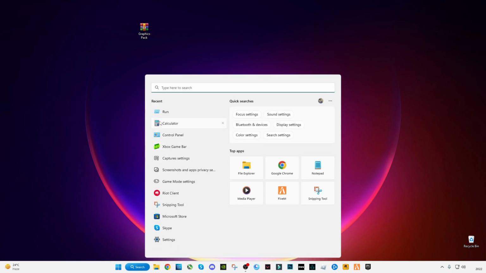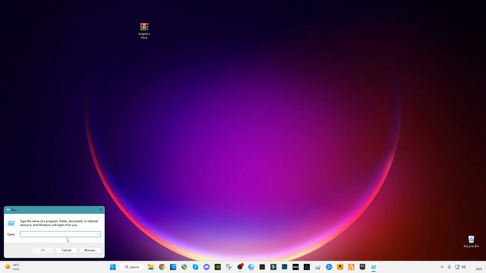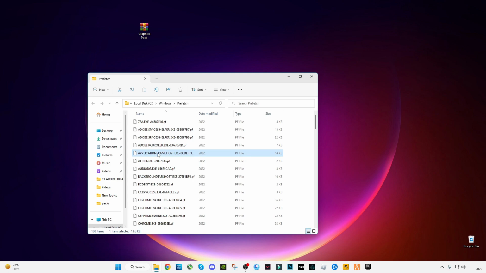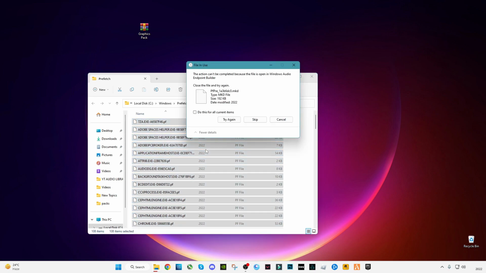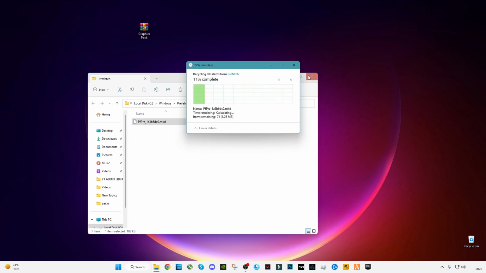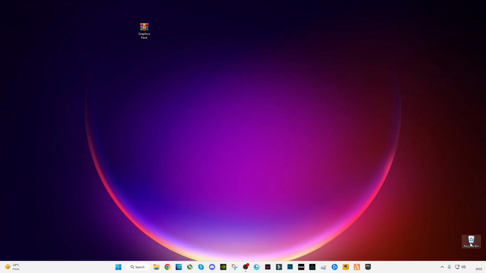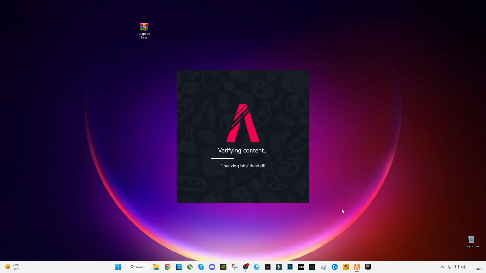Again open run, type prefetch, Ctrl+A and delete them all. Now empty your recycle bin. Now run FiveM and I'm gonna show you the results.